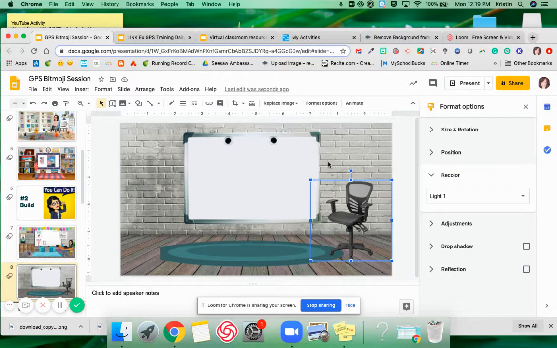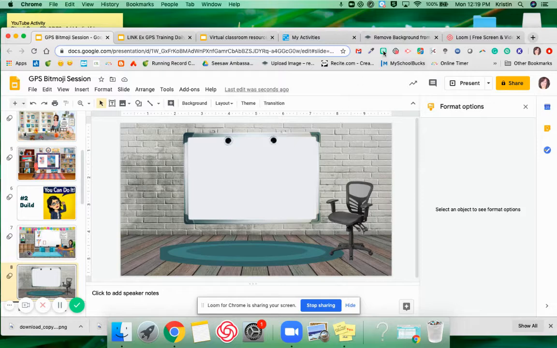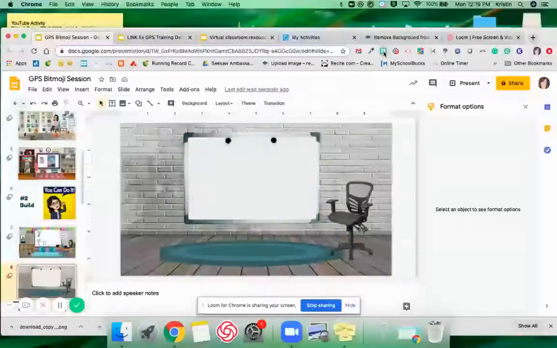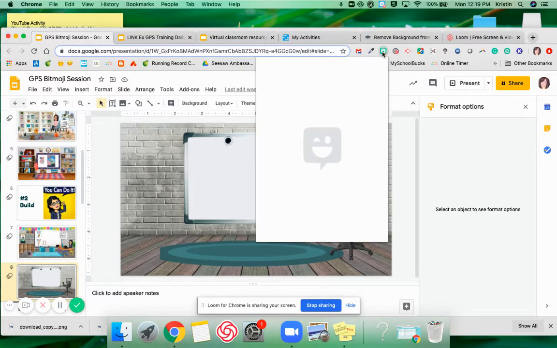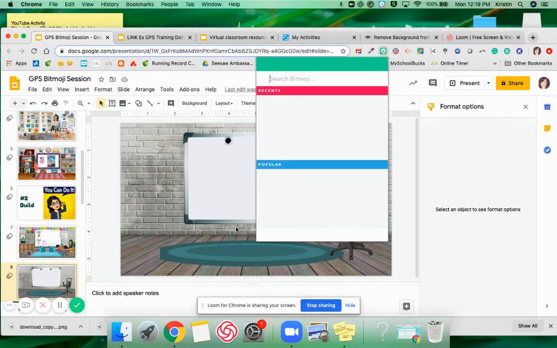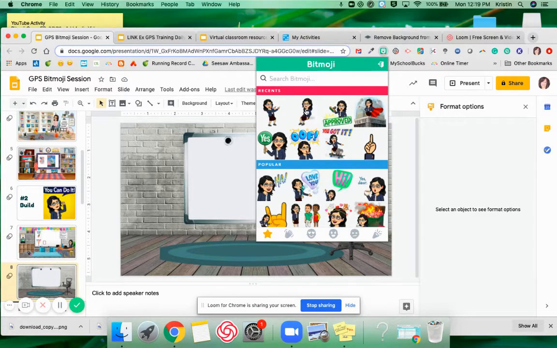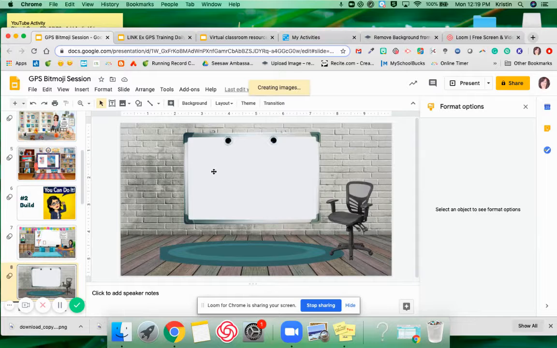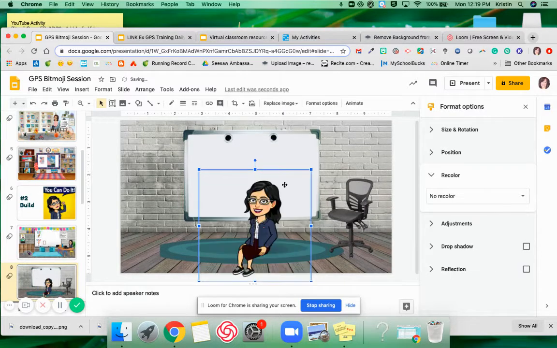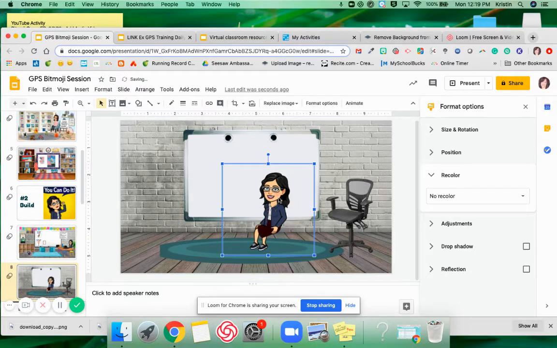So once you have your chair, I always like to put my Bitmoji in now. I have a little video showing you how to get your own Bitmoji and how to get this Chrome extension here. You just click on it. It's just taking a second to load. I want the sitting position. If I didn't see that right there, I could put in pose or anything else to get the kind of Bitmoji that I want. You just drag it onto your slideshow, which is so easy. Once again, I like to crop it.